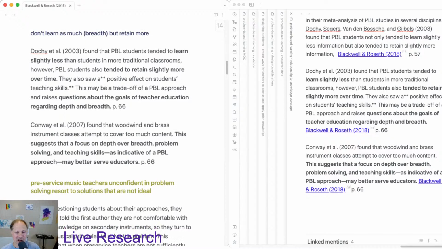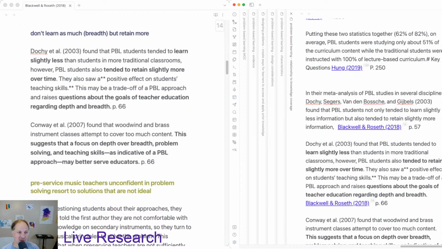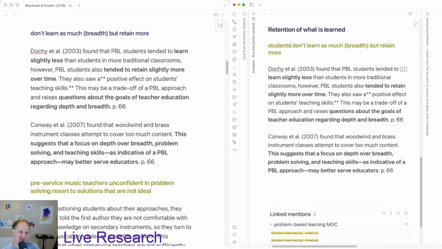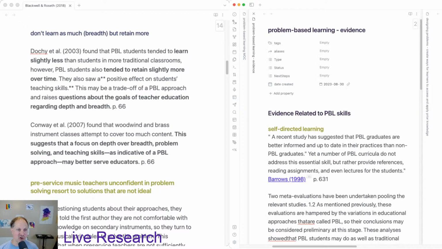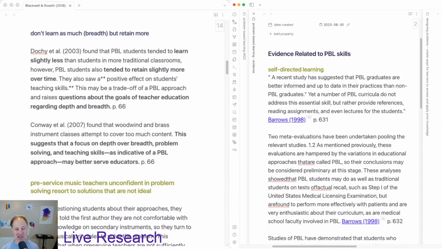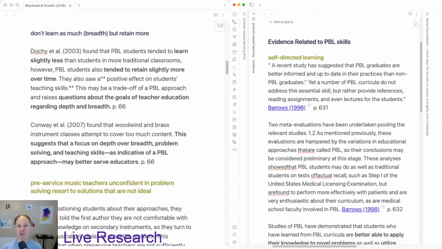So now that I have the Blackwell and Roseth in here, along with the Hung 2019, the other place where I wanted this to go is under, this is called evidence right now, because these are the early stages of the concept-based notes. So in this note, where it's just evidence of problem-based learning, what I'm mostly interested in is the impact of problem-based learning on learning. And what evidence is there so that I can refer to it when I'm making a case that perhaps we ought to have more problem-based learning in our curriculum.